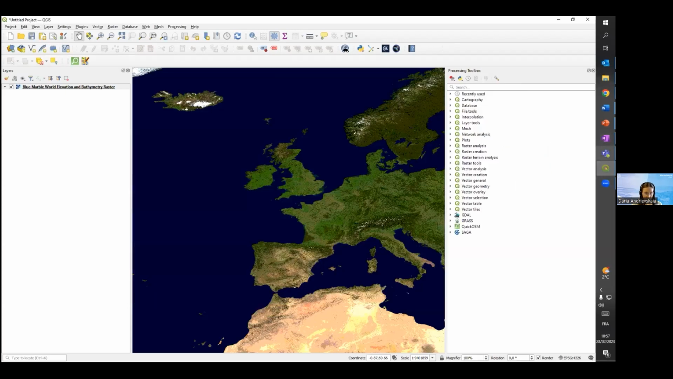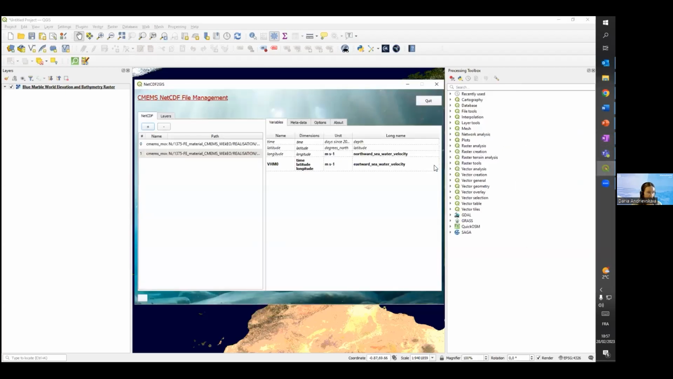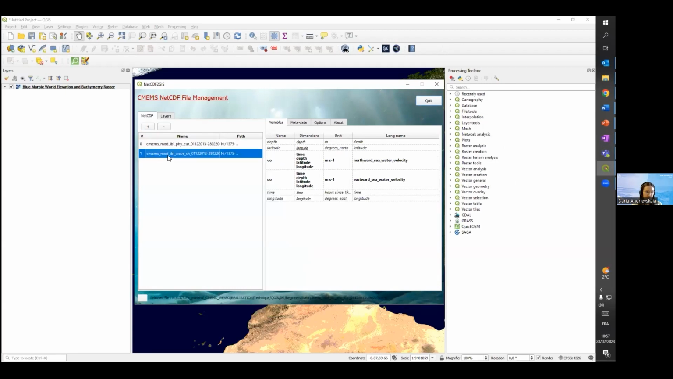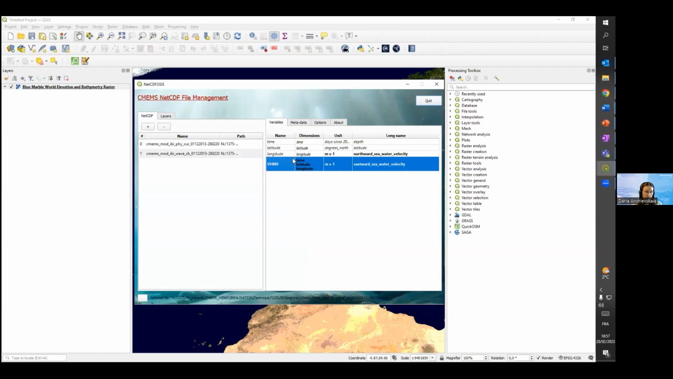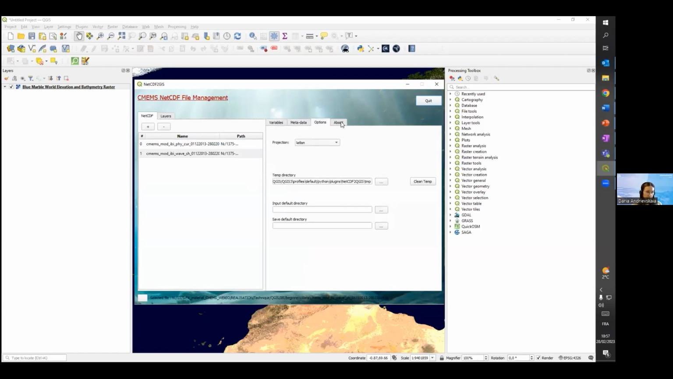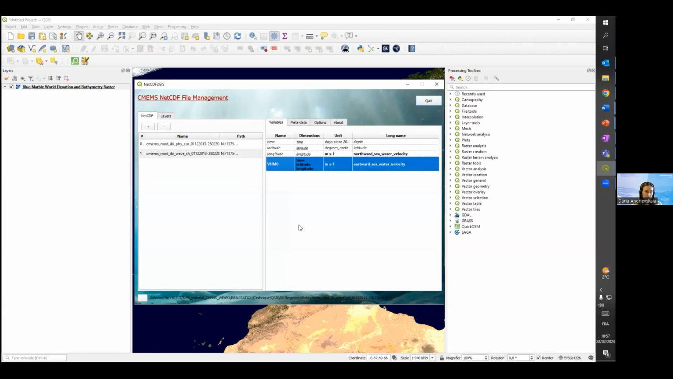So here you can see all the information about what this product contains. For example, the variable, the full name, the dimensions and units, and here are some metadata options. There are a lot of things. If you want to know more about the plugin, go check the website.